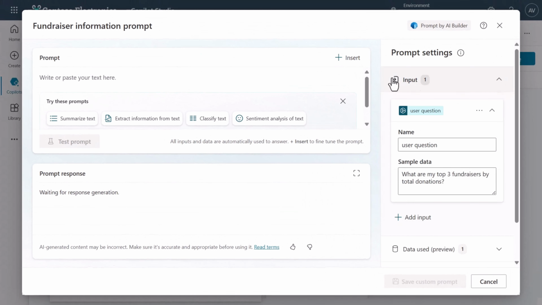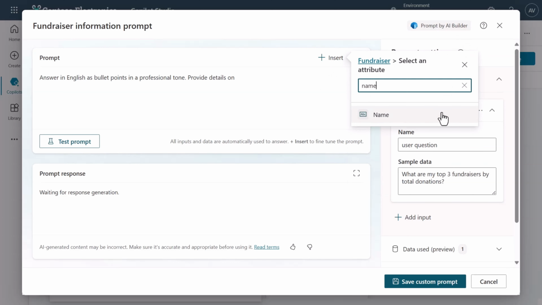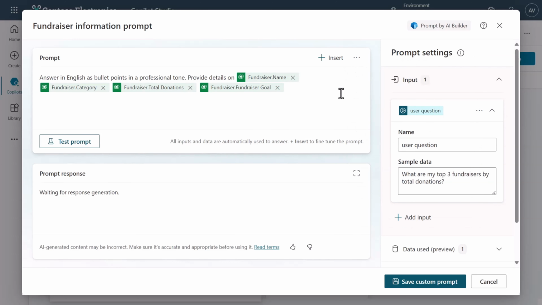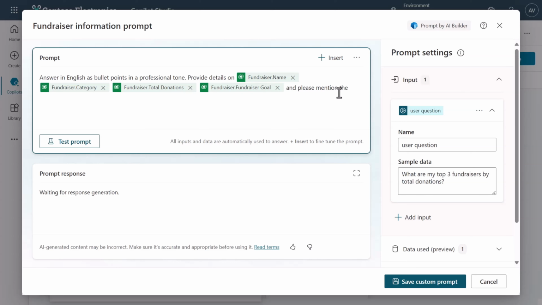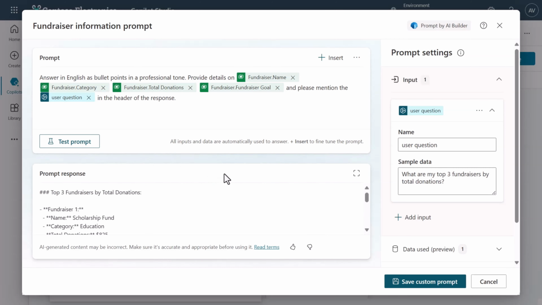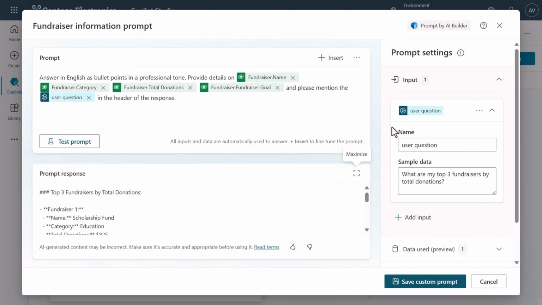I'll next enter my prompt where I provide instructions to answer in English with bullet points in a professional tone. I then ground my prompt by selecting columns from the fundraiser Dataverse table of name, category, total donations, and fundraiser goal. I also instruct the prompt to include the input of user question in the header of the response. I can now test my prompt, and in a few seconds, we'll see the prompt response which was generated using the input variable, the Dataverse data, and the GPT model. The prompt response section can be maximized to view the entire response.